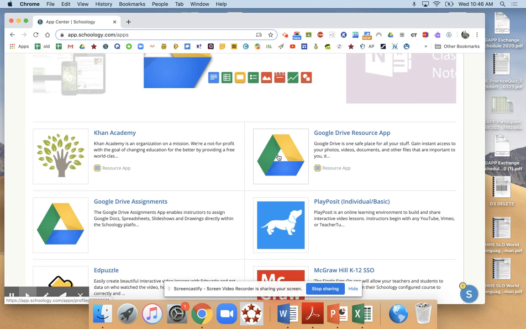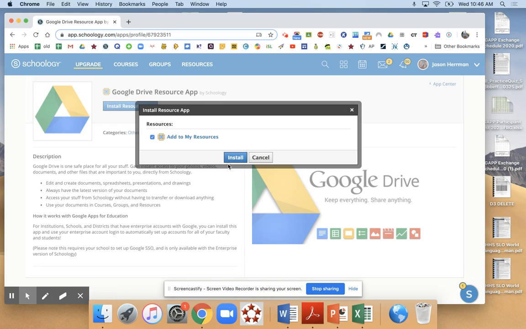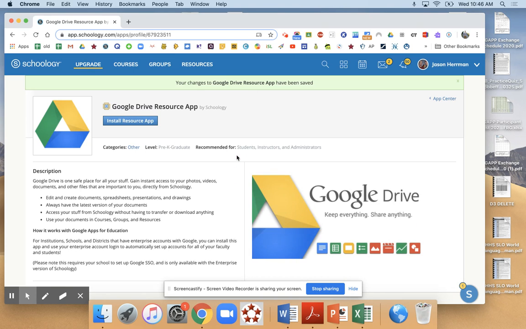And we may do that at some other point. But if you just click right on there and click Install Resource App, it will install that, and it says on here, Add to My Resources. You hit Install, and there it is.